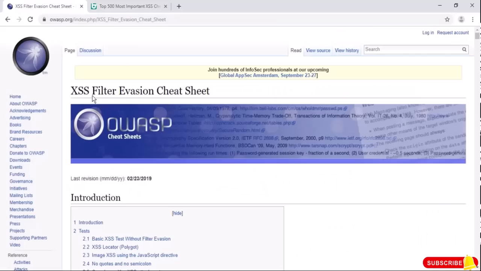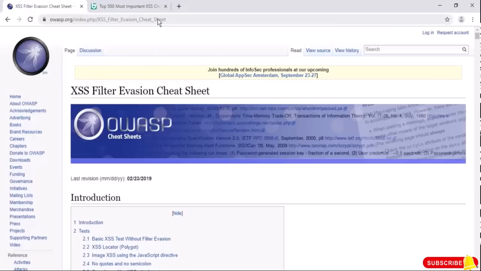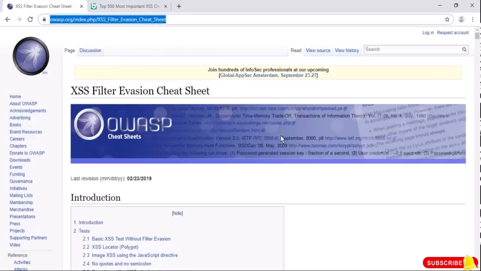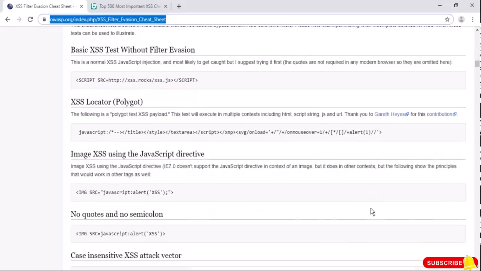Now if you want to learn deep about XSS, then you can visit this website, owasp.org. It is always a great website for increasing knowledge. You can read it if you want.